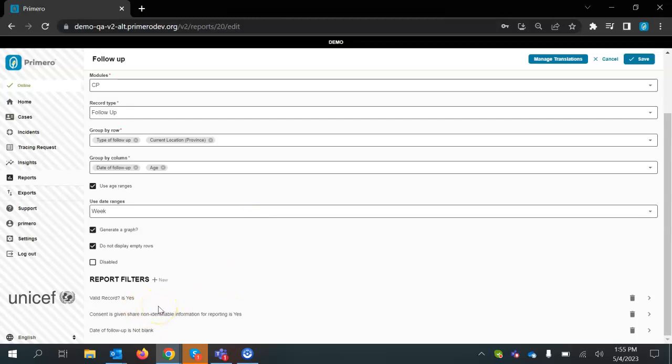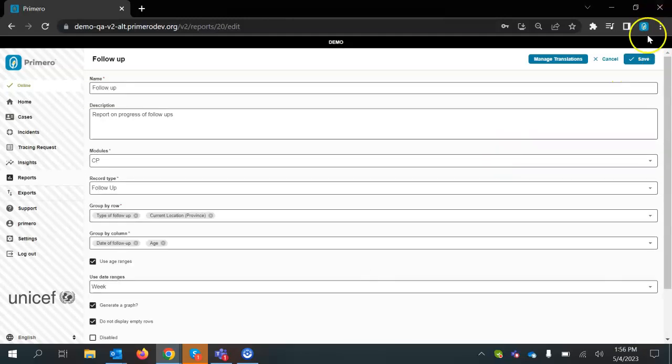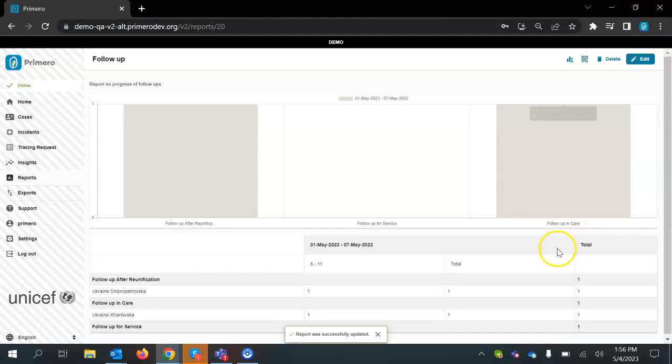The filter for valid record means that if the case has never been disabled, then it'll appear. But any disabled cases will also appear if this filter is there. We always have that consent needs to be provided to have this information shared in this report. You can also remove this consent filter. And then we also have a filter here that if anybody has not filled out the date of follow-up field, then it's not included. But I can also always remove that, so those are counted in here as well. Then once I hit update, the information will be updated accordingly.